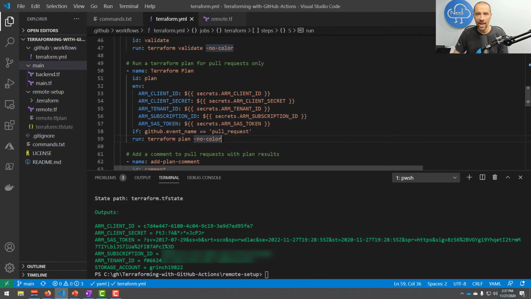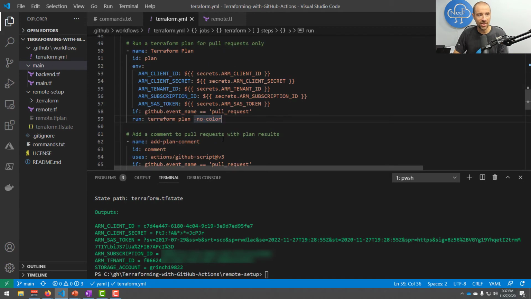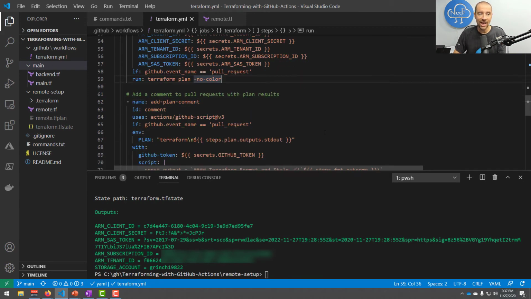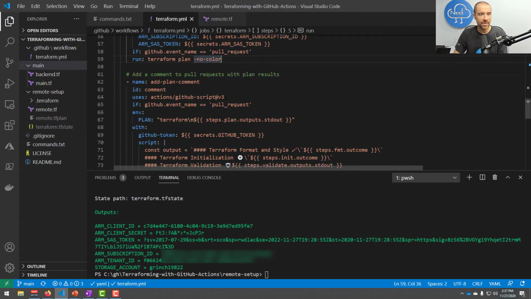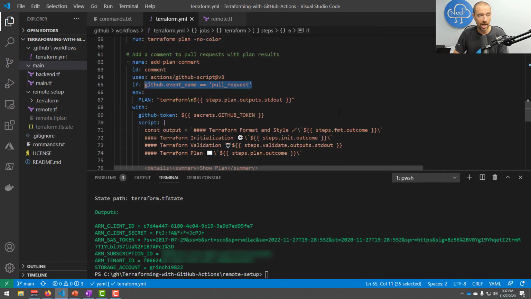Now, what do we do with that information? Well, that's where we get to the next step, which is add a comment to the pull request if it is a pull request after we've run plan. And this is a little bit different. This is a Git action defined by GitHub script, GitHub script v3. And again, we're checking to make sure that this is in fact a pull request.